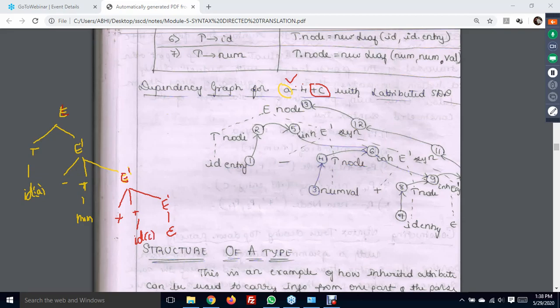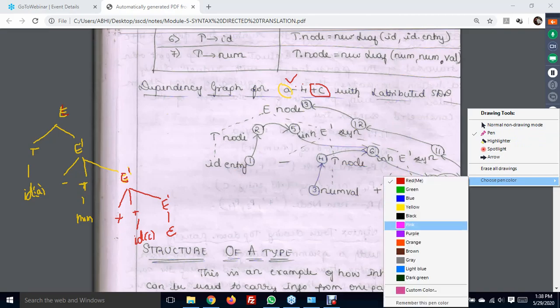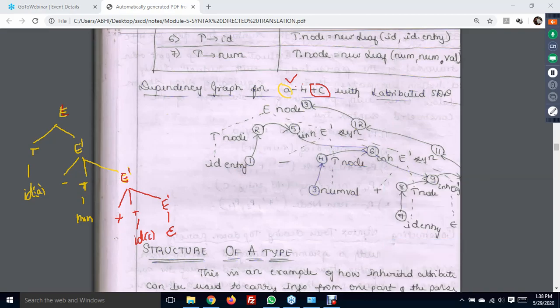Okay. So the next thing is my parse tree. Next case is I have to draw the SDD with L-attributed as my requirement, right? So first I give the value of num and ID. Here my num value is 4, and this is A and this is C. So the first step is to assign the values.